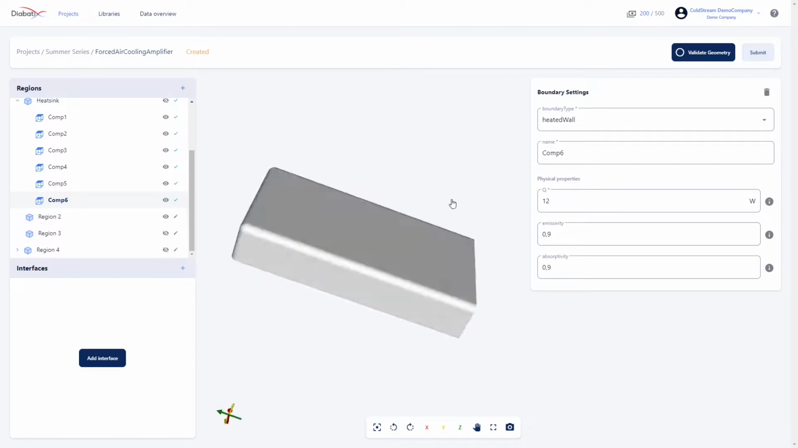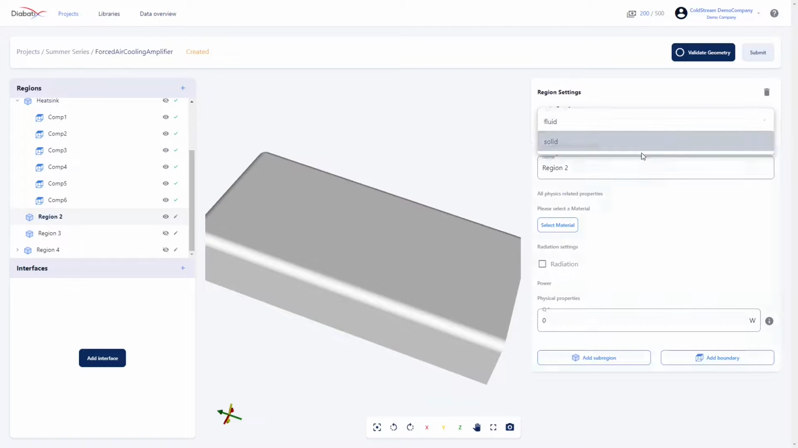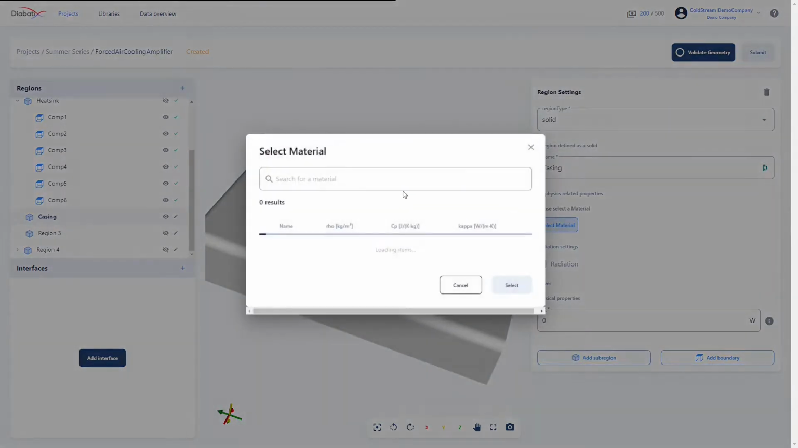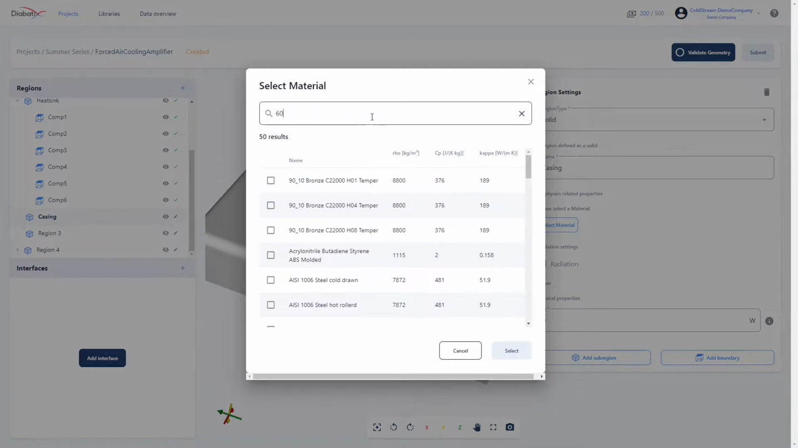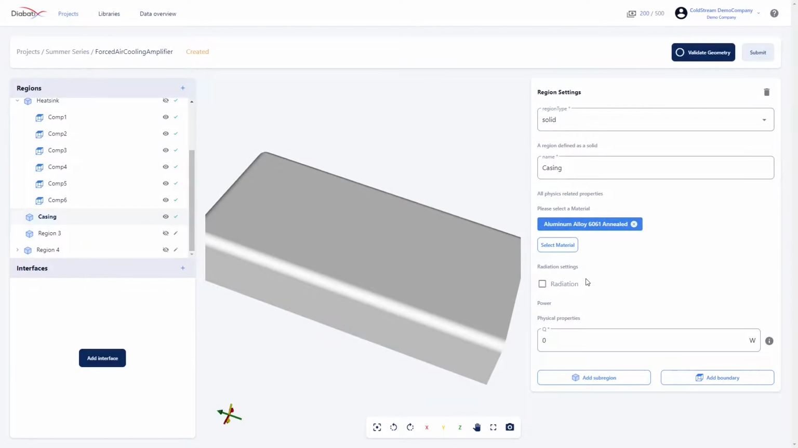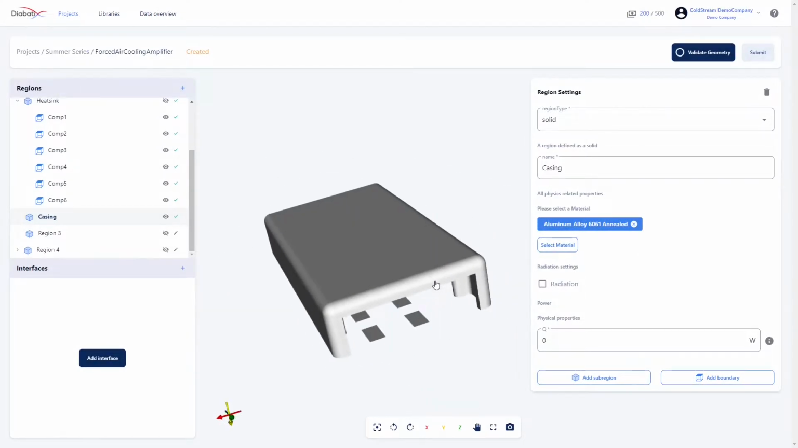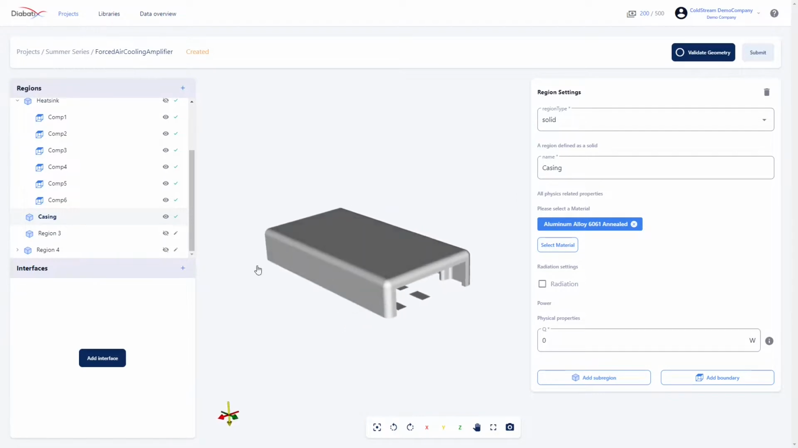What you can see now is the casing, so let's select that one again and define it as well. Casing, and that's again the 6061 material. For the rest, there are no boundary conditions at that casing, but since it consists of aluminum and it represents a lot of contact surface with the air, I decided to include it in the simulations as well.